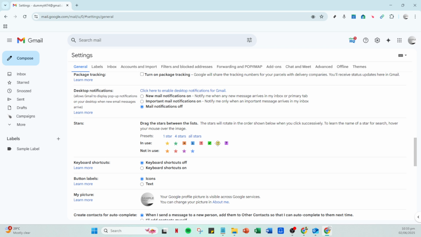After you've made your selections, don't forget to click on the Save Changes button at the bottom of the page. This will ensure that your customized star settings are applied and will be available for you to use in your inbox. Now that your settings are updated, return to your Gmail inbox. Here's where the real organization magic happens.